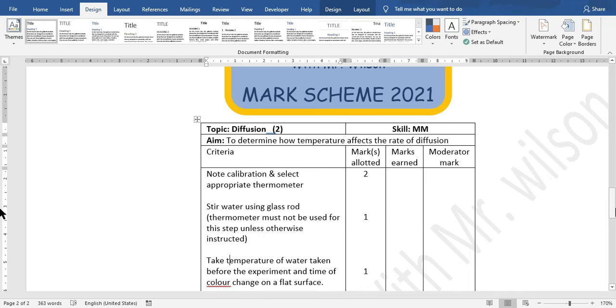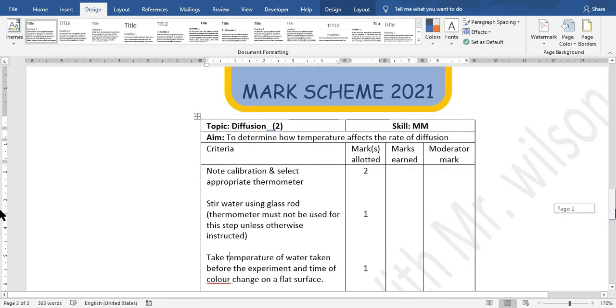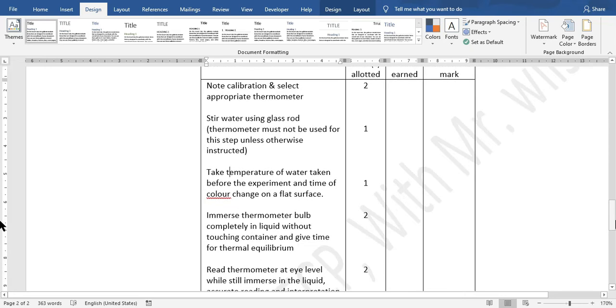Another thing we need to do is to stir the water using a glass rod. The thermometer should not be used for stirring because it might very well break and cause injury to you or others, and of course could affect your grade significantly. It's very important to stir the water column to ensure that the temperature is even throughout the column. You want to take the temperature of the water before the experiment and at the time of the color change, and it should be taken while the apparatus is on a flat surface. That is ideal so as to prevent it from turning over.